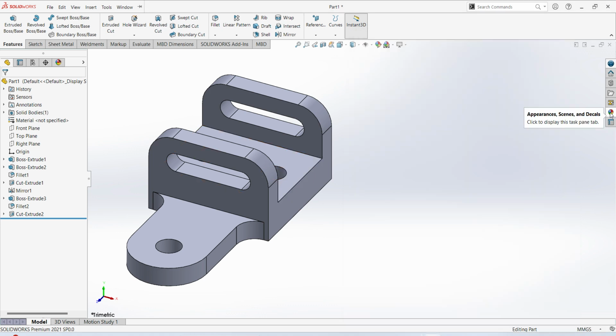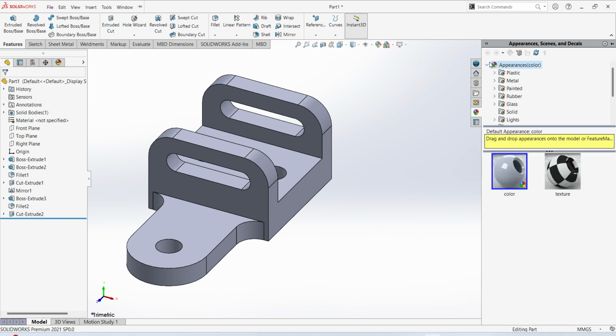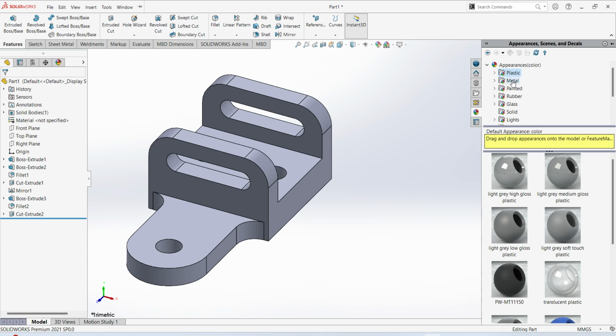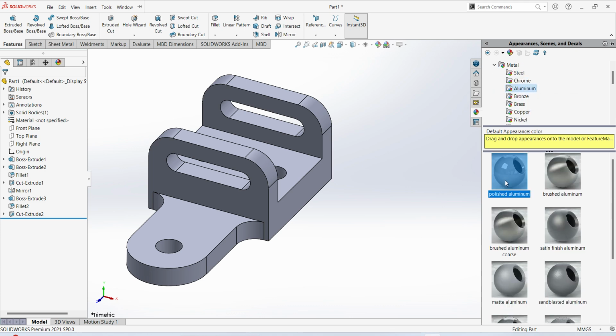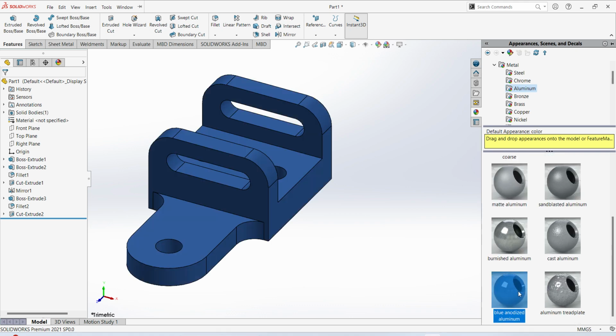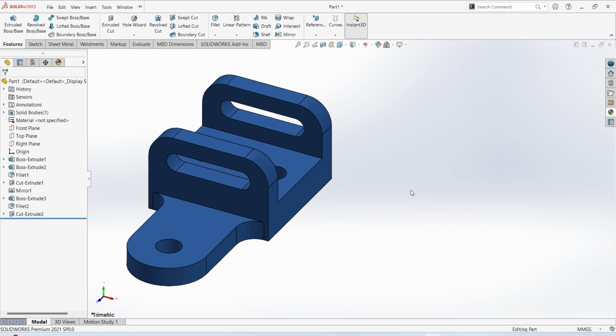Now we can assign the material. I will go with plastic, metal, in the metal aluminium, and I will go with blue anodized. Save the part.